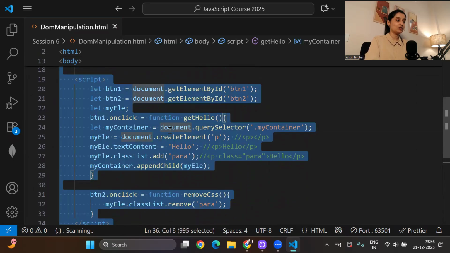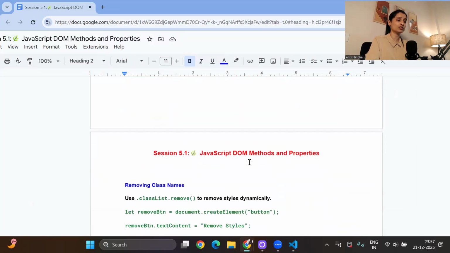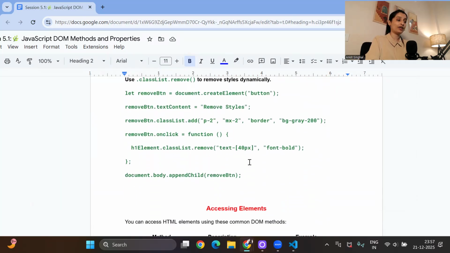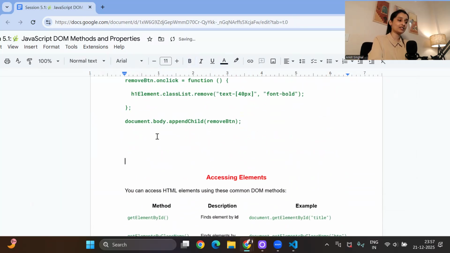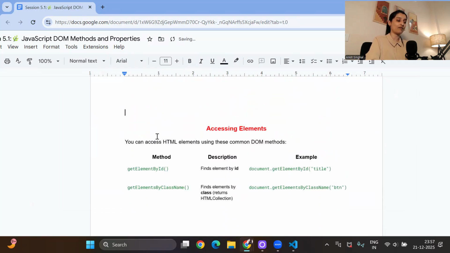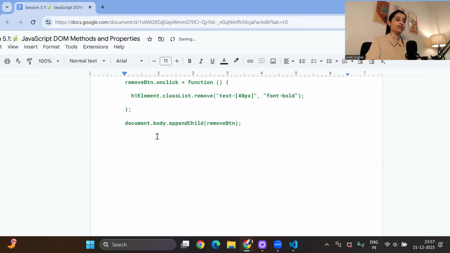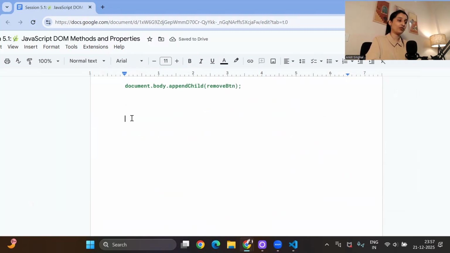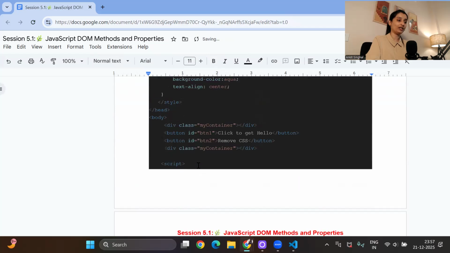Okay, so now I'm just going to copy the entire code. This is also we have discussed, how we can remove the class name, that also we have discussed. Now to access the elements, different methods are used as I have provided over here, getElementById, getElementsByClassName. Let's discuss about it. But before that, this example you can go through in the document in which I have provided.